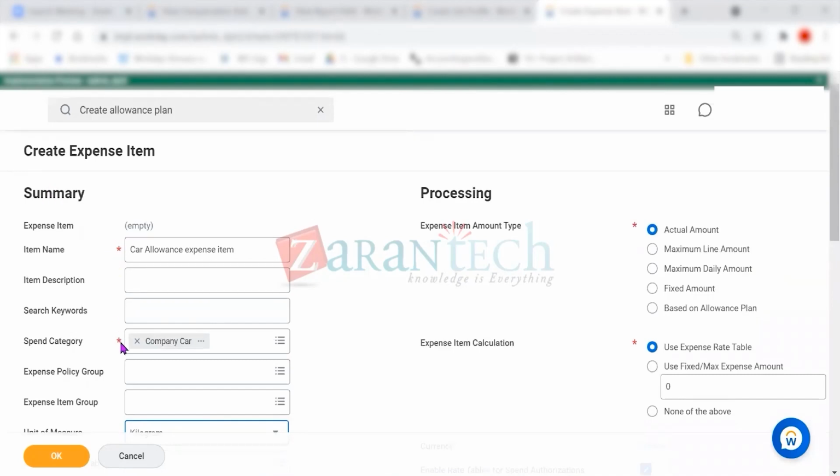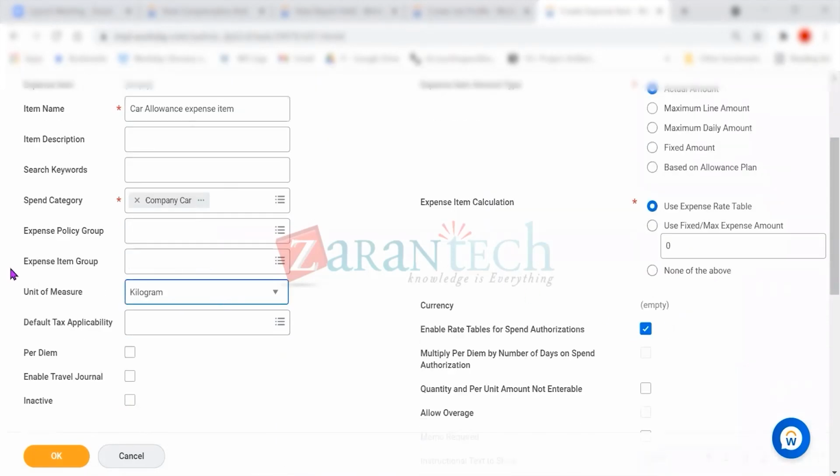Some of the clients, see here, we can see only the mandate things, right? And these are extra things. If my clients don't want to use this, they can remove these things to make the expense item simpler. And if my client wants to give expense item group as mandate, they can give that.